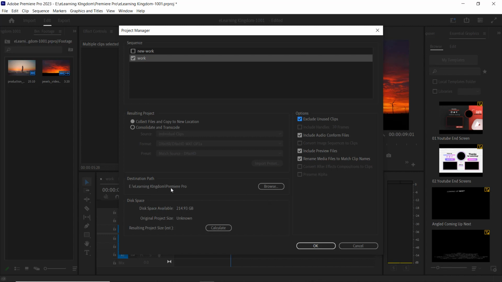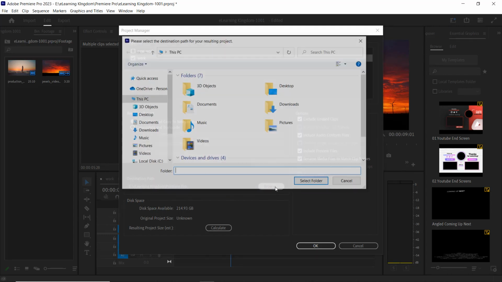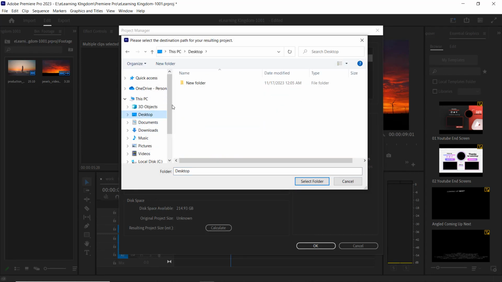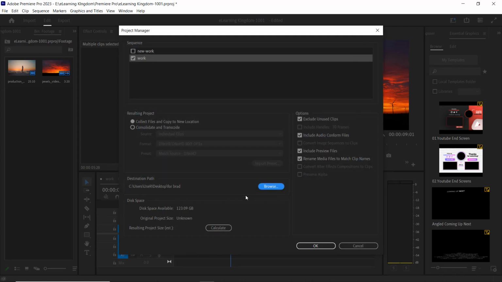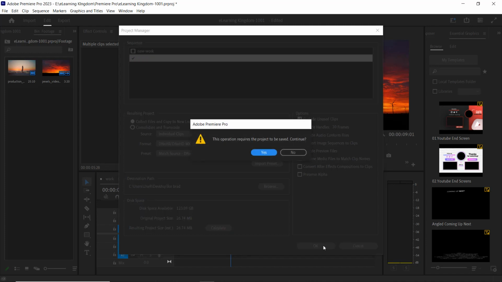Now you can browse a new location. I want to change it to the desktop, new folder, portrait, okay, select the folder. See, also you can calculate this folder, this project file says 26 megabytes. Now click OK.